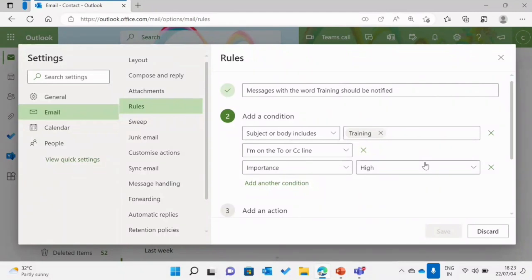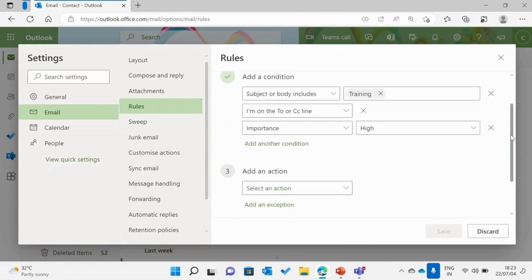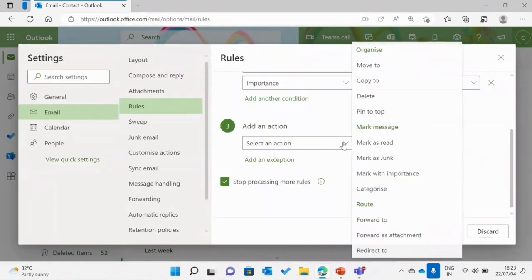It doesn't have to be that there is only one rule. No, it can be a lot of other rules as well, right? So that is also possible. Add an action here: move to, copy to, delete. So you can either organize or pin to top, mark as read, mark as junk, mark with importance or categorize, forward to, forward as attachment or redirect to.